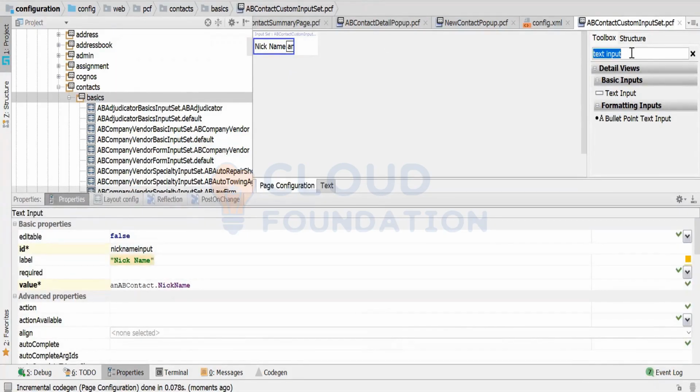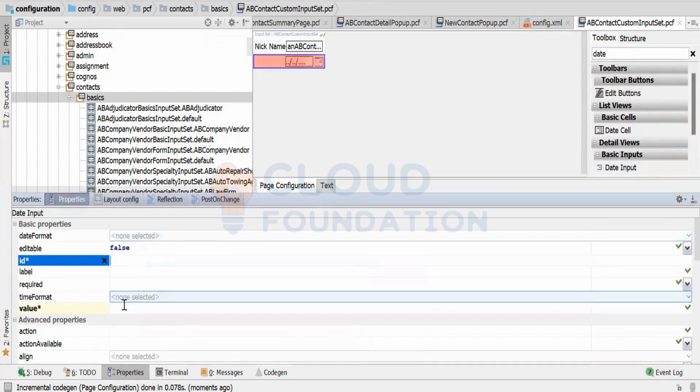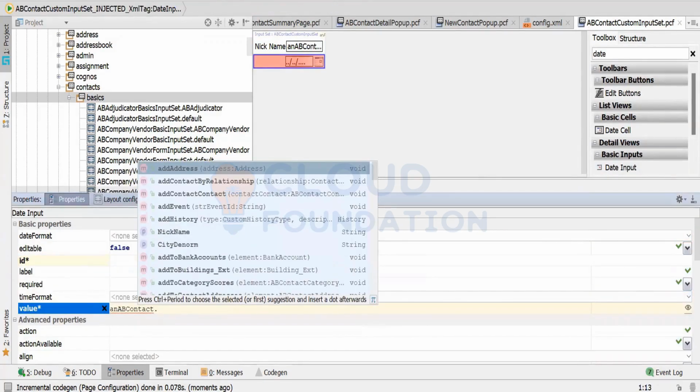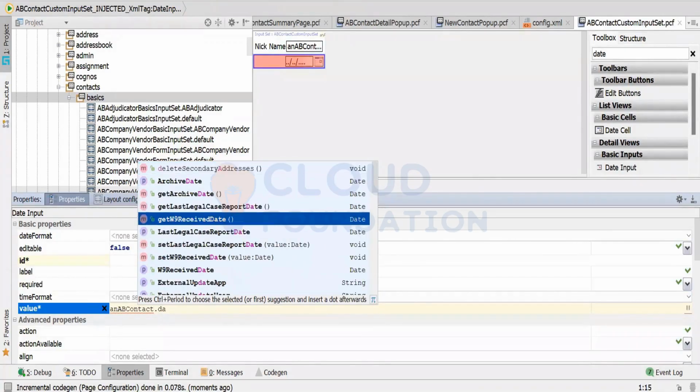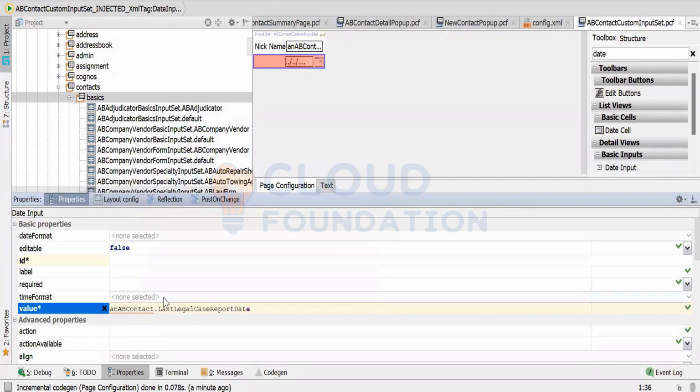Let me create one more field, a date field. Let me check which date I will pick on ABContact dot. Last legal case reported. I have added it as a column. Last legal case reported.